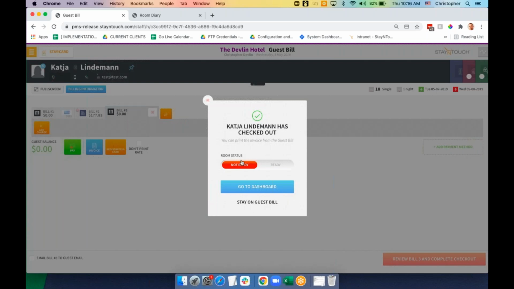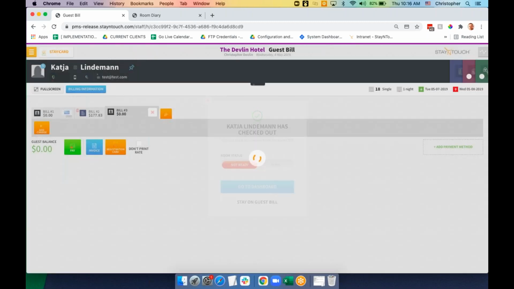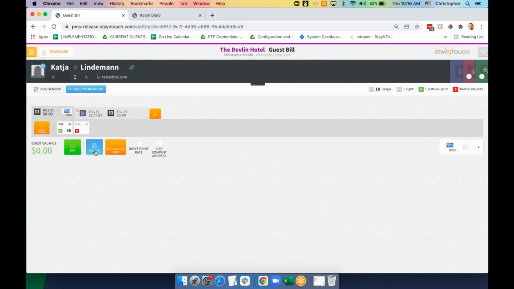Most of your properties will not have this room status update. It is an option that you can turn on for each checkout to update the room status. I have this on my training environment just to make life a little easier for me, but go to dashboard and stay on guest bill is very useful because you can stay on the guest bill, for example, and then go back and print out that invoice if the guest would like to have a copy, even though it has been emailed to them automatically from the system.